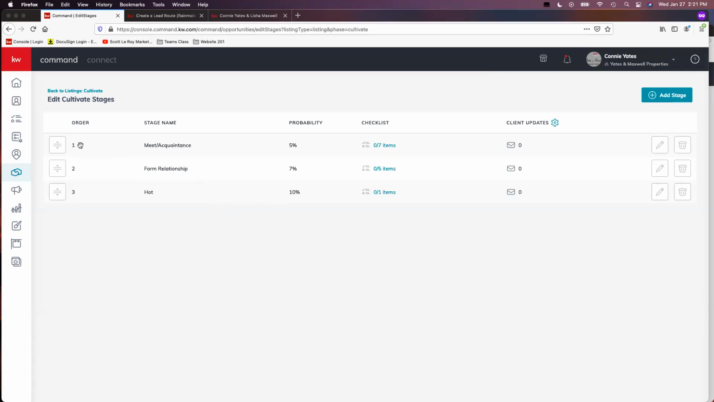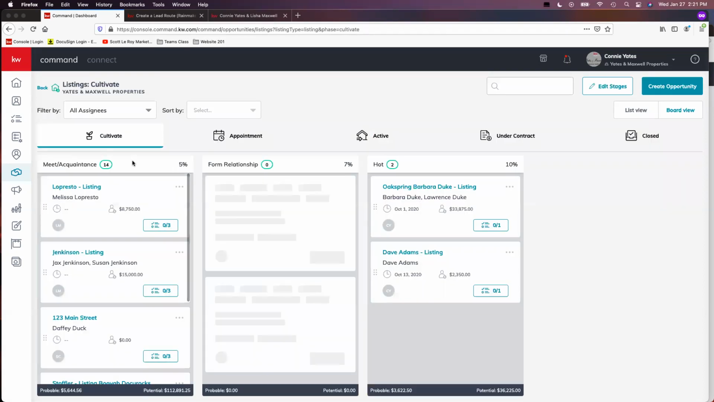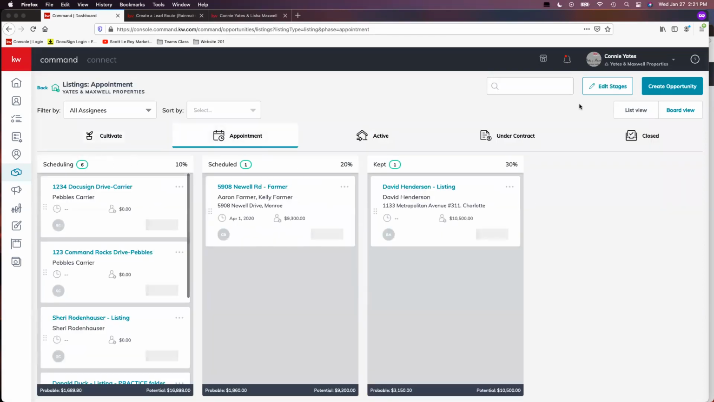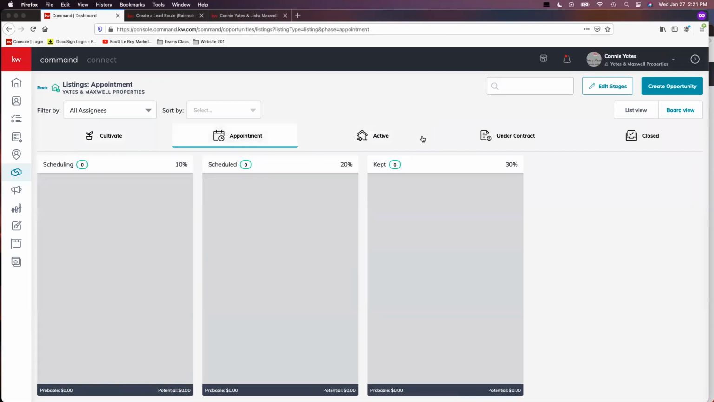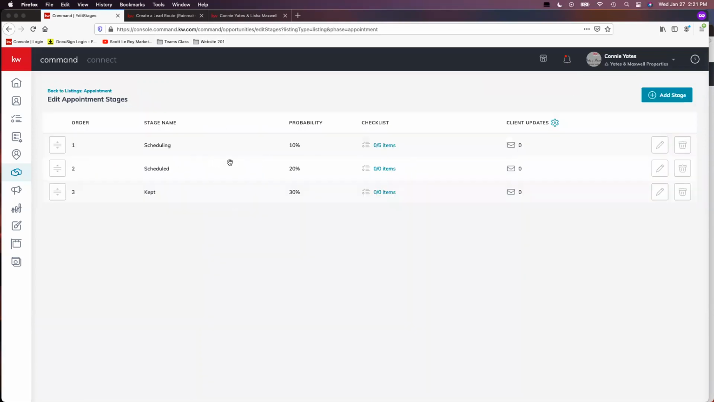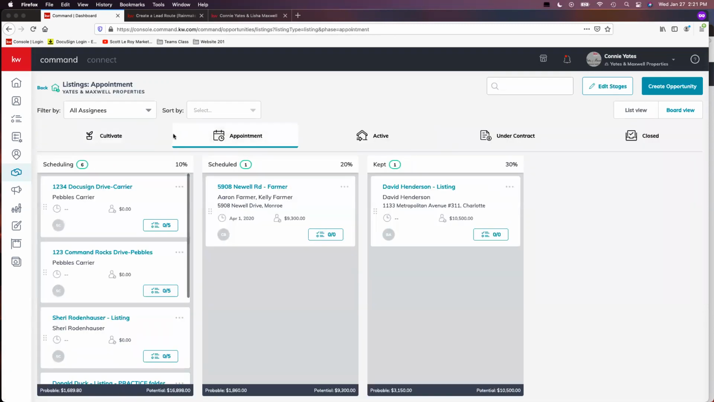You can actually set them up based on the status of the listing. So if I go back to listings, you'll have different ones for appointment, different ones for active. So if I pull up appointment and edit stages, you guys can actually create different ones in here. You'll notice that now it's scheduling, scheduled, kept, and it's different checklists. It's actually based on the section that you're in.